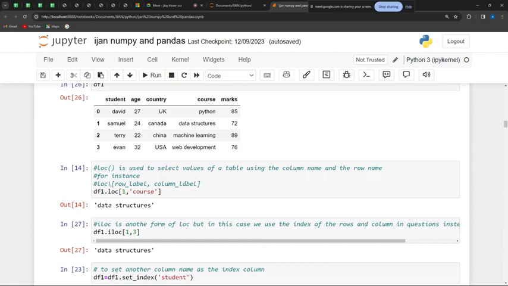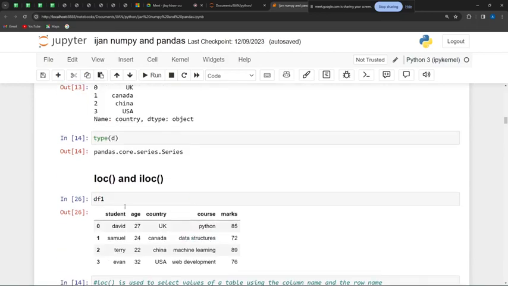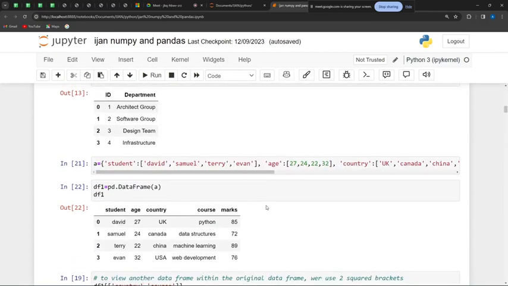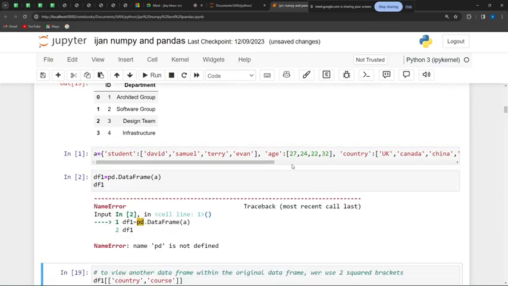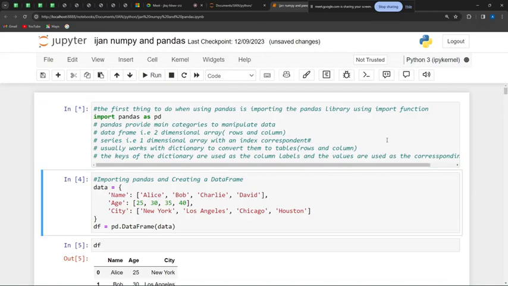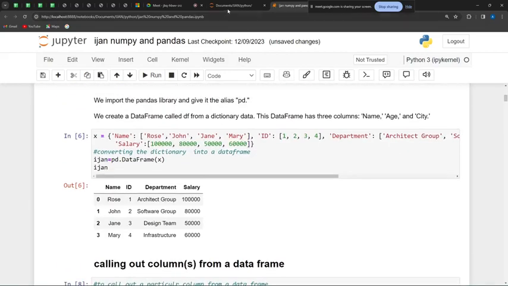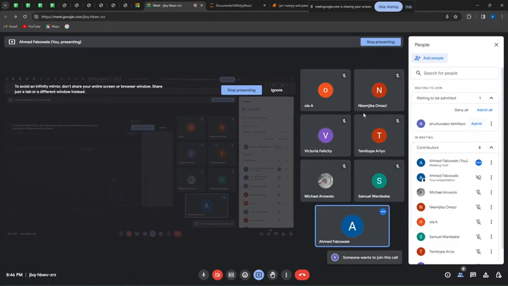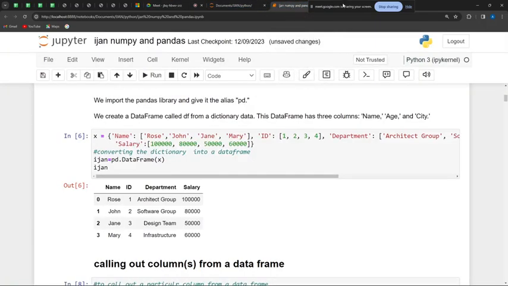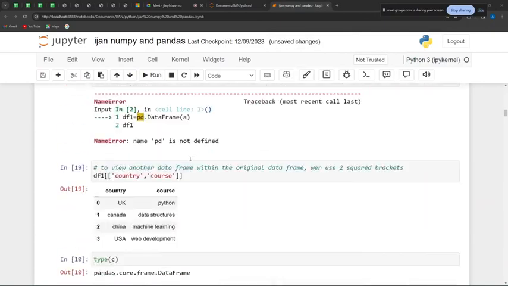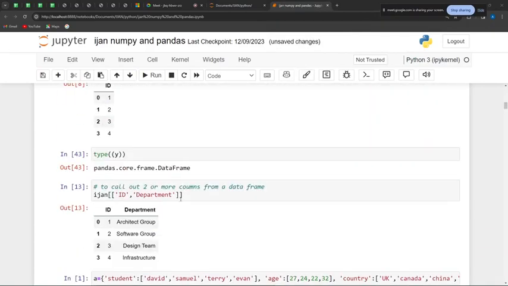So let's start from loc and iloc. We have a table called df1. The name of the table is df1. If I call out df1 now, this is going to throw an error because I forgot to import pandas. Now I can proceed.